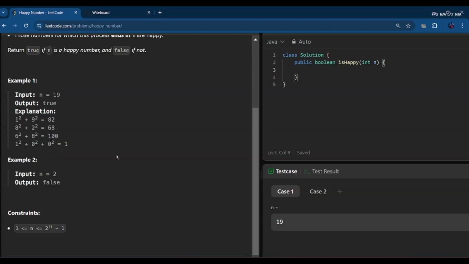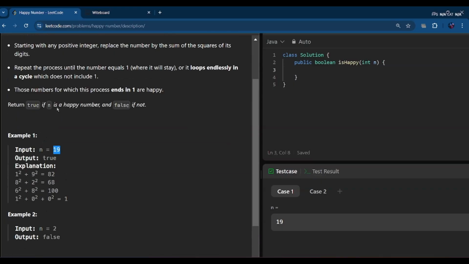The example says input n is equal to 19, meaning the user is giving us 19. The output is true. How? That's where the explanation comes into place. When we apply the logic of the first statement on 19, 19 is broken down into 1 and 9. So 1 square plus 9 square, that is 1 plus 81, equal to 82. Now again, when we iterate according to the second statement, 82 becomes 8 square plus 2 square, equal to 68.